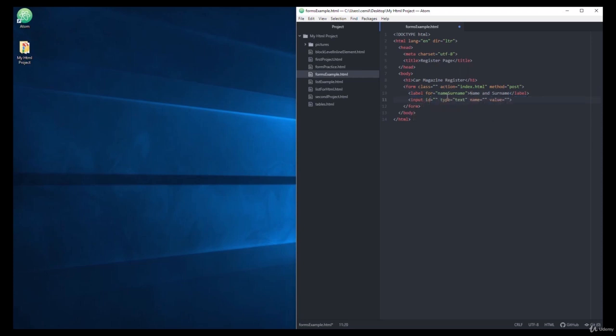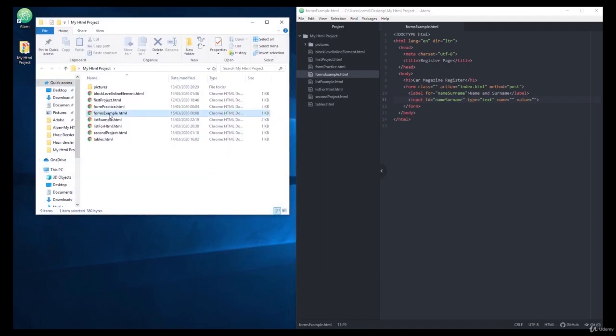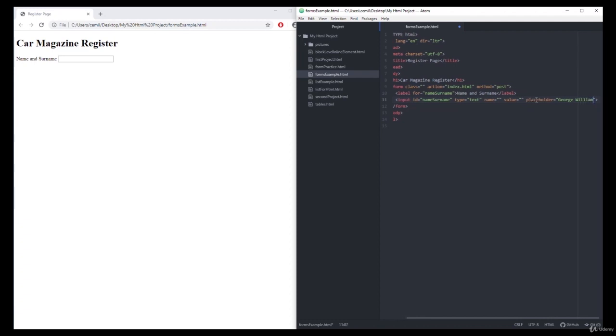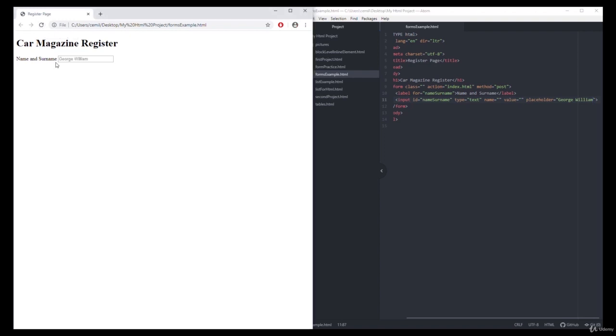Let's have a look at our page quickly. Not so bad, huh? So now we can add the placeholder attribute to be an example of how to fill this text field for our user. And we're going to want to write your name and surname into this field. So if we write George William here, it'll be better understood by the user.